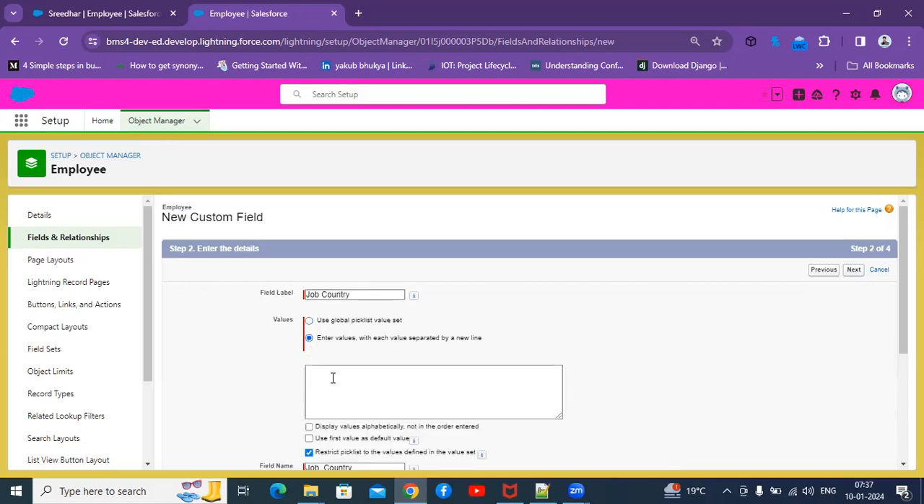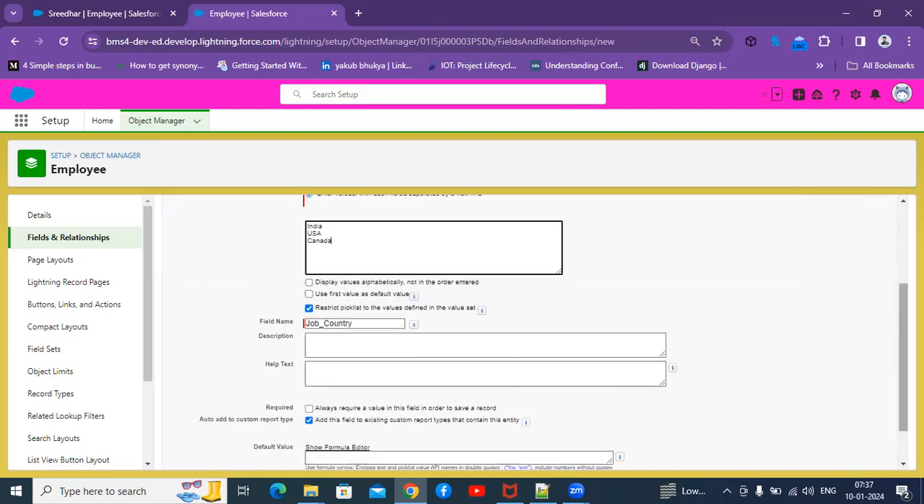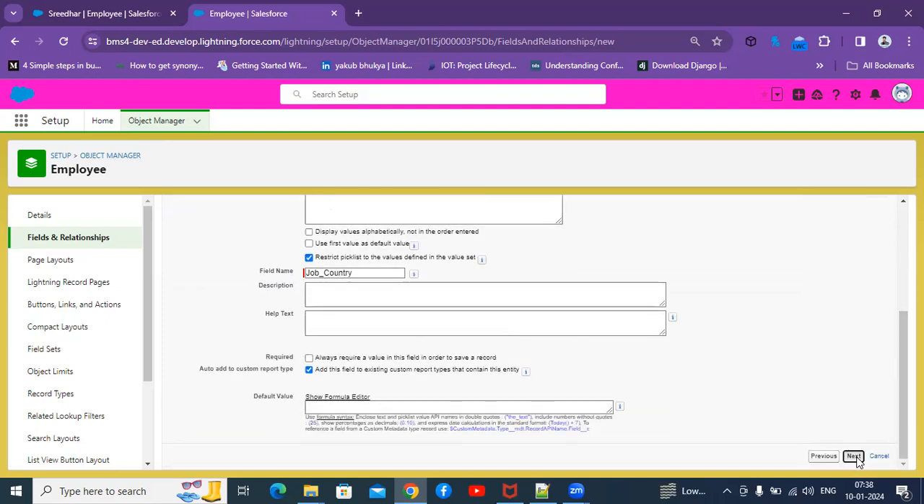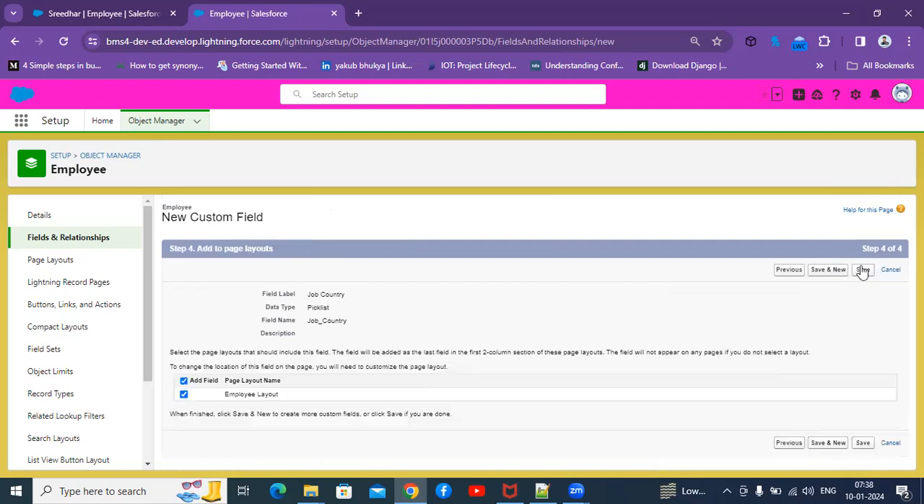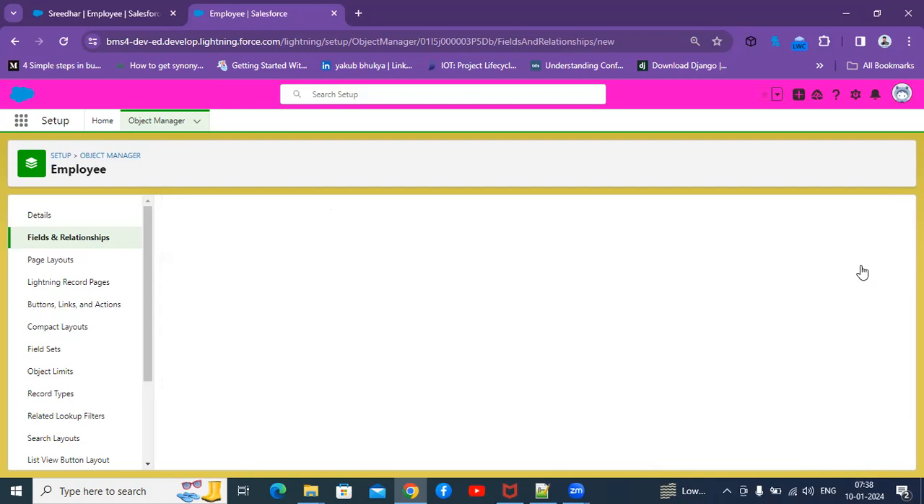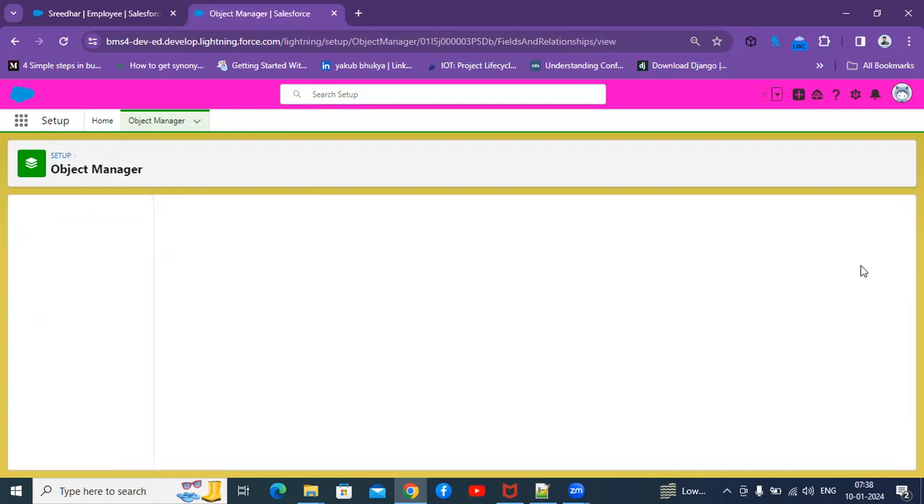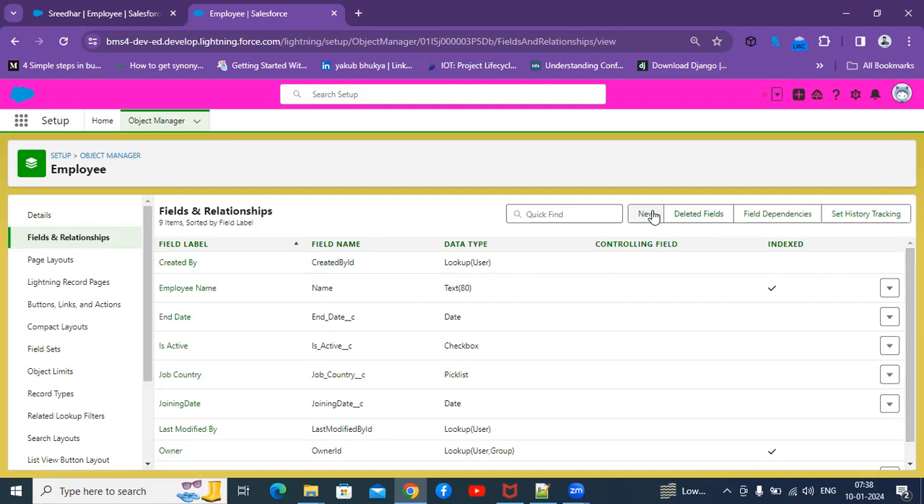Coming to Job Country, I want to add three locations. Let's suppose India, USA, Canada, let us assume. I'm adding these three values. I'm going with the default options. Next, next. And I want to add it in the page layout as well. So next I'll add a location.